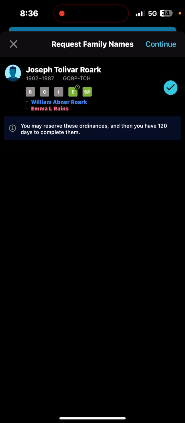Okay, so here's a really good example. It does have the banner, and one of the ordinances does have a clock on it. That means just the initiatory of this specific ordinance has already been shared with the temple. However, the sealing to parent has not. Unfortunately, as of right now, you have to request all of the names or none of the names. But in cases like this, I always request it. So we're going to go to the continue button.